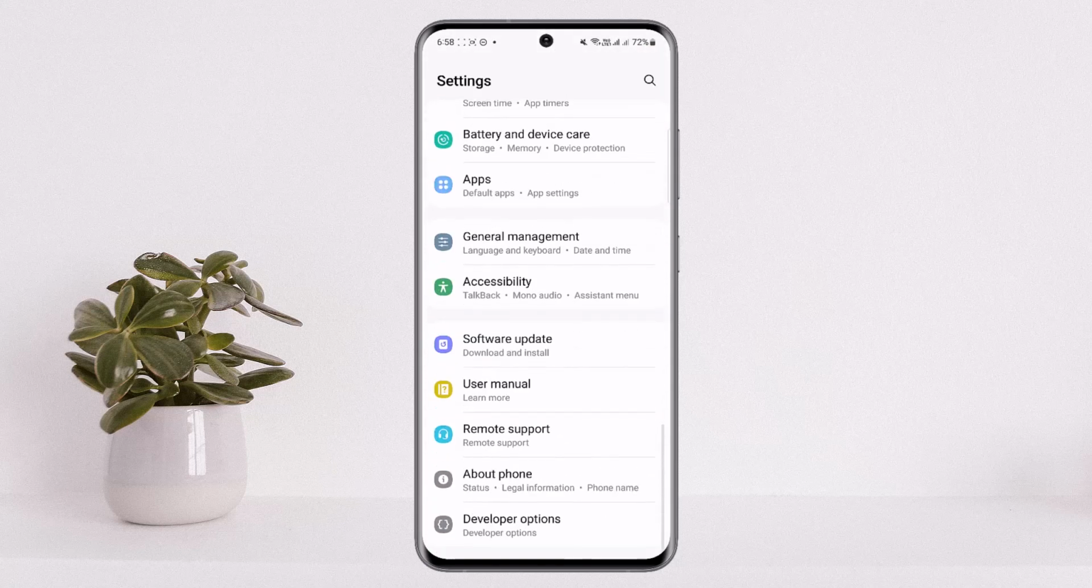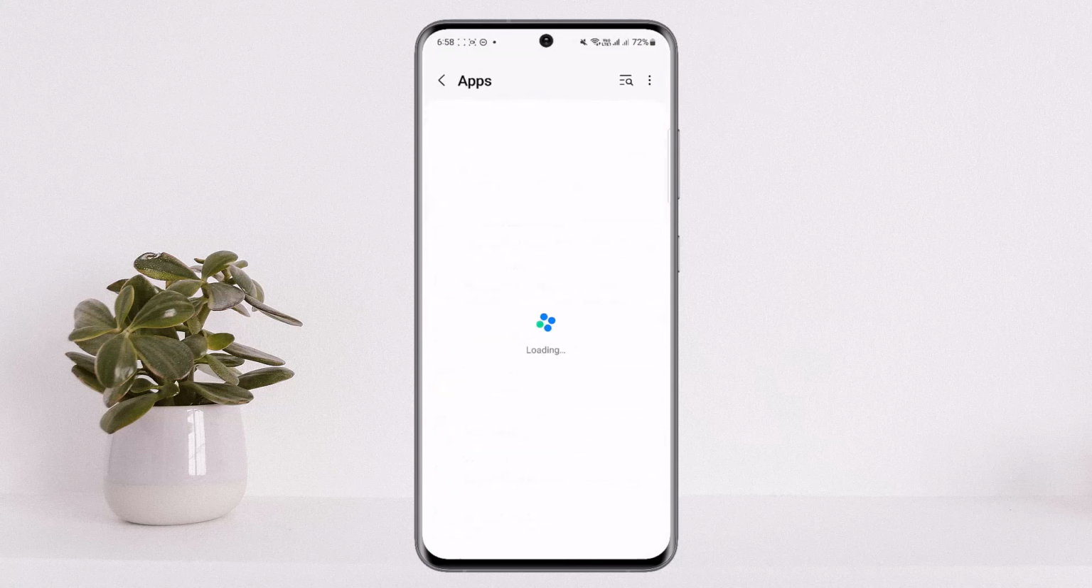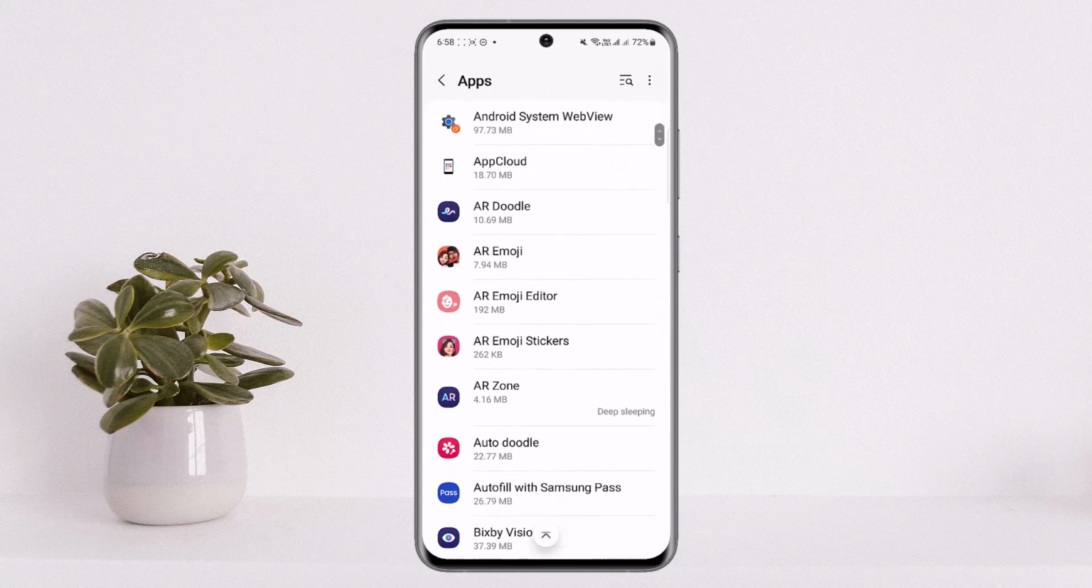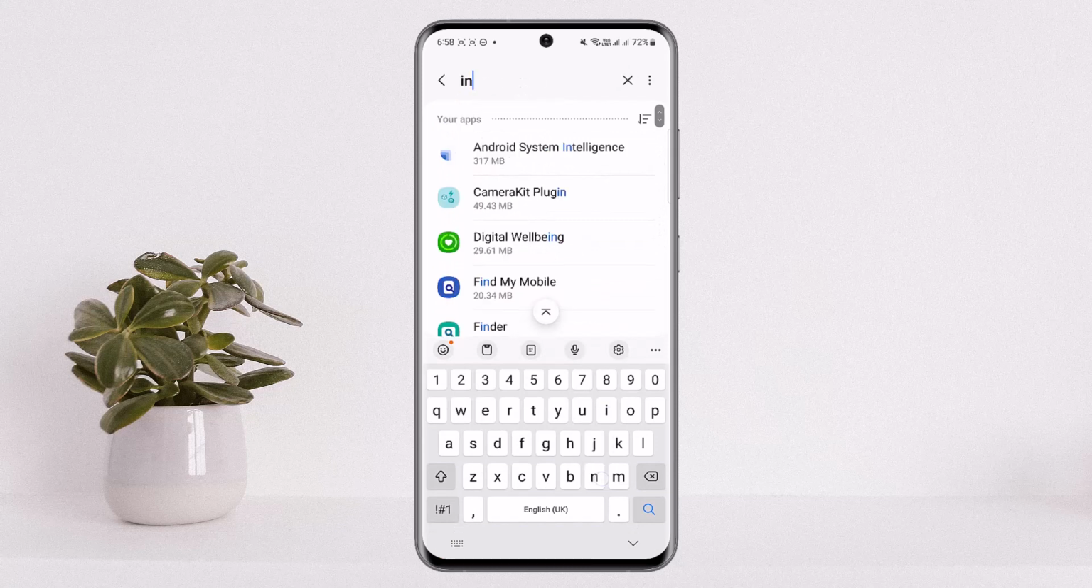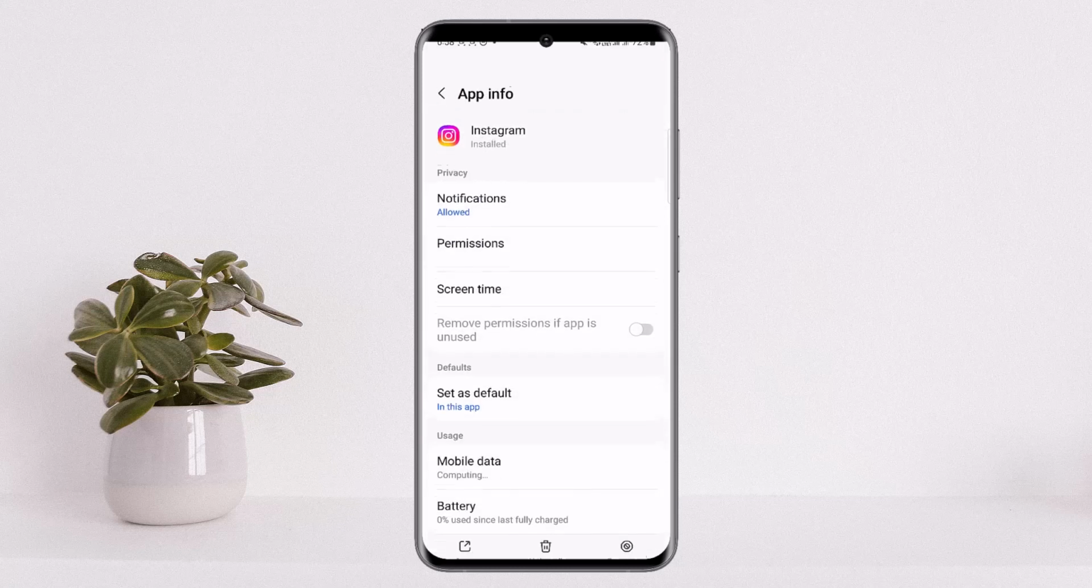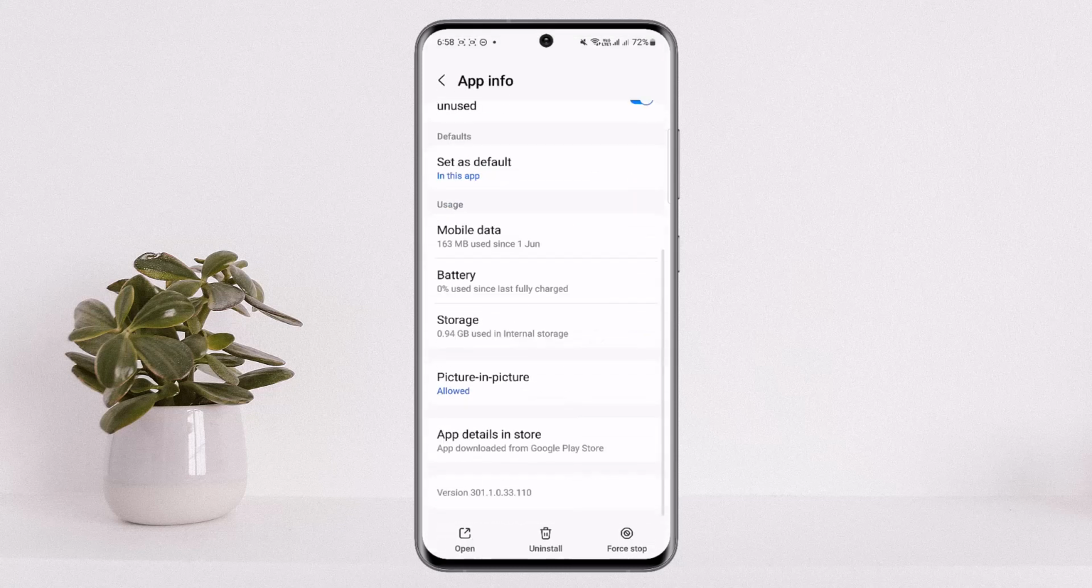Once here, scroll all the way down until you find the option Apps. Under Apps, scroll down and search for Instagram, or from the search panel you can search for Instagram as well. Once you find it, tap on it and open it up. Under here, on the app info, head into the Storage option.